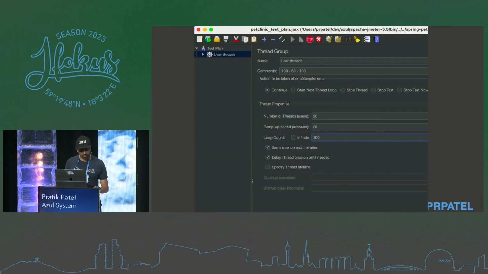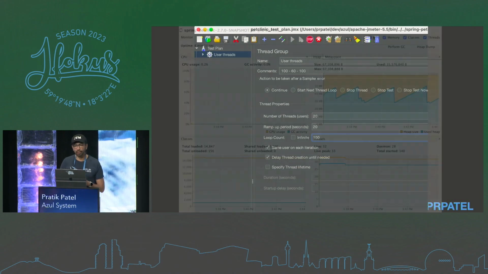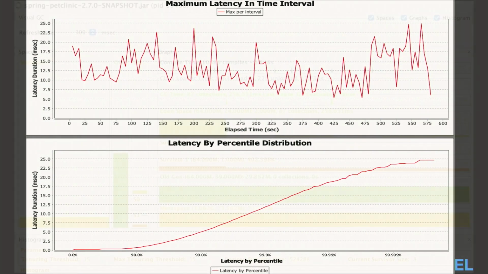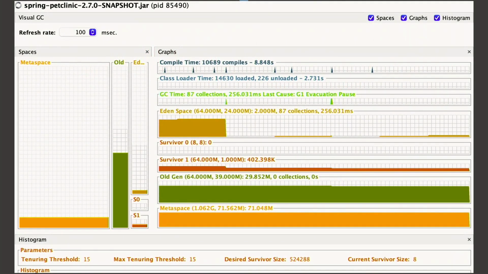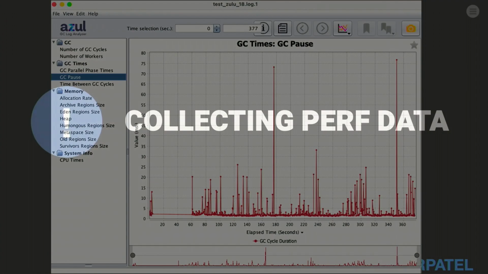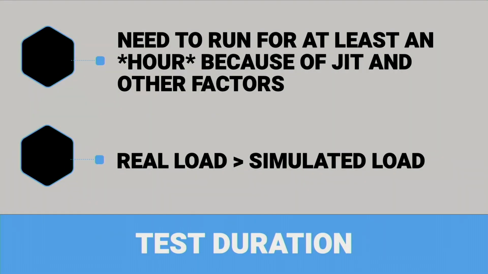So I did take screenshots of everything in case the demos didn't work, right? We looked at VisualVM. We looked at jHiccup and the latency distribution. We looked at the Visual GC plugin for VisualVM. We looked at the garbage collection log analyzer also. And then just a few other things real quick.